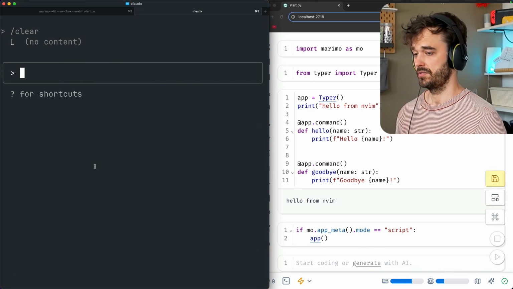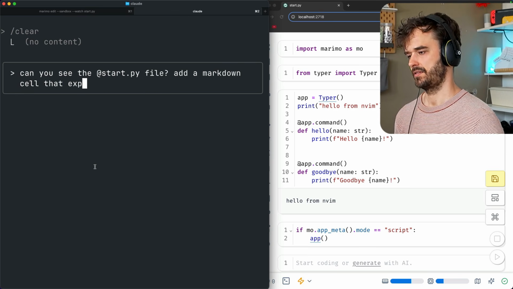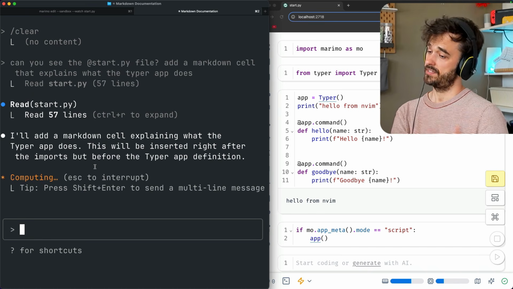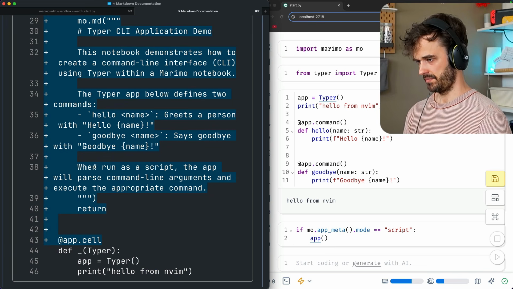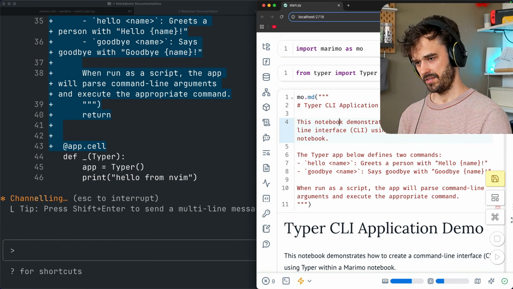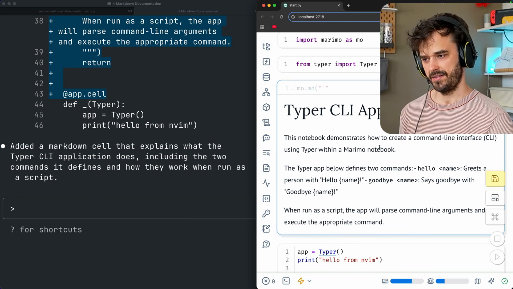So one thing I could do is say, can you see the start.py file, add a markdown cell that explains what the typer app does. Hit enter. Claude is telling me that it's going to make some changes. I can inspect what it wants to do, and it wants to make a markdown cell. This looks good. I'm just going to hit yes. And boom, this markdown cell just got added. And I can choose to hide it, but this is really nice.